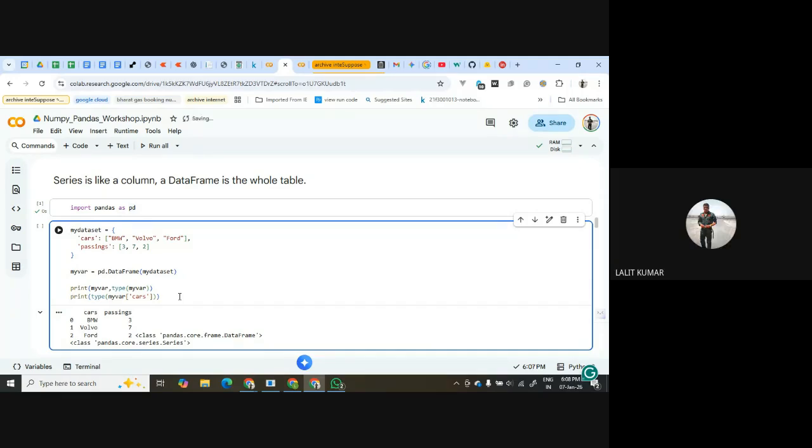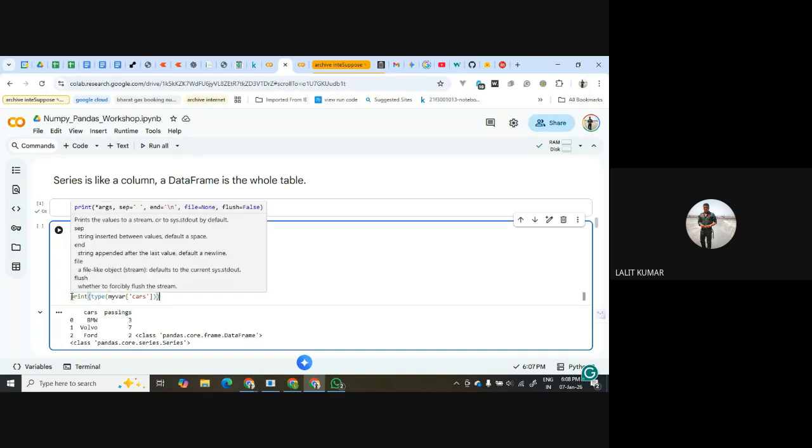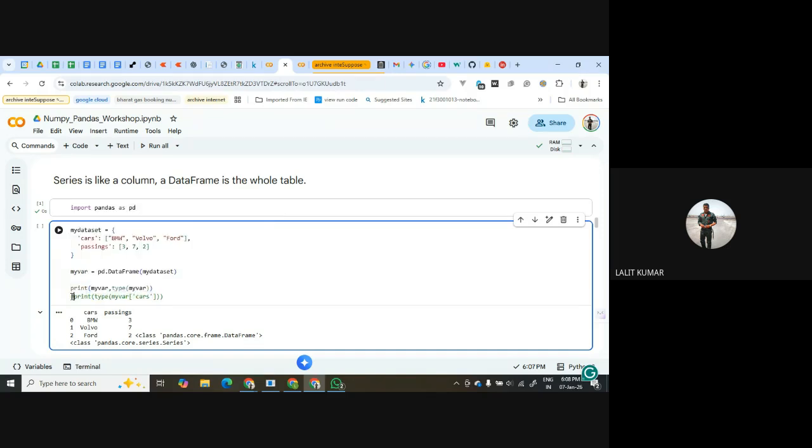So we will create a data frame. We can create a Pandas data frame from a dictionary. If you see the dictionary, cars, it has got values, then it has got passing 372, and the command for that is pd.DataFrame, and you pass this dictionary to that. So let's do that and first see what will be the type first.